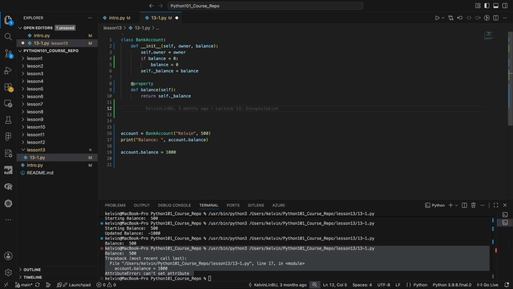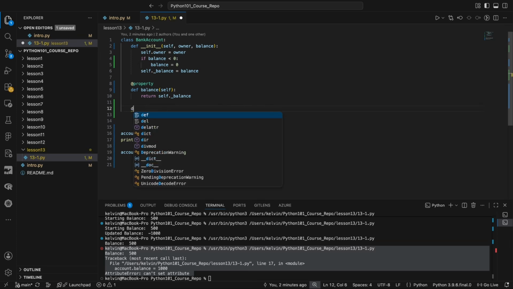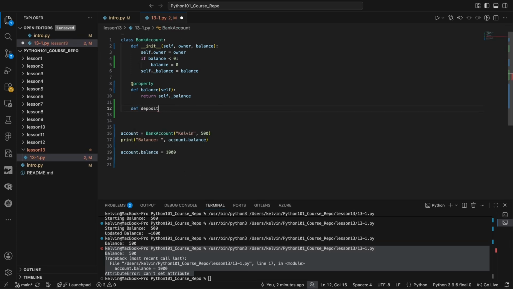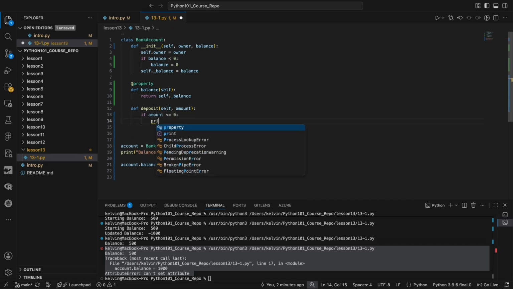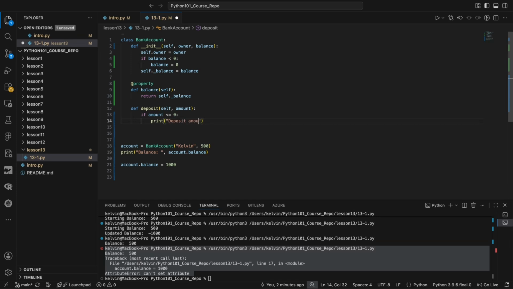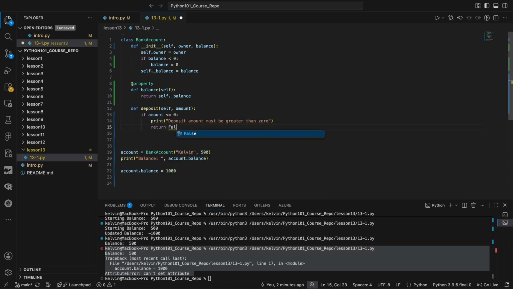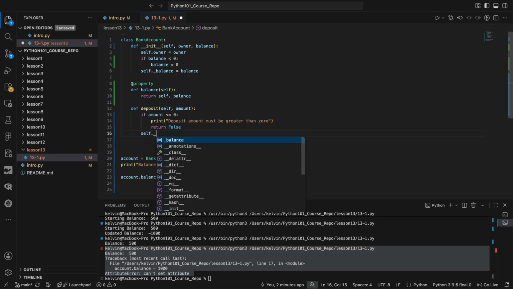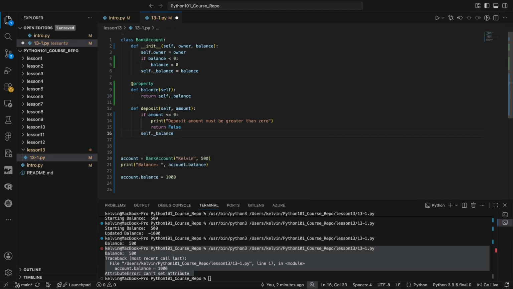Let's add a couple more methods into the bank account class. We'll define deposit, which will take self and amount, and it'll perform a check for us. If amount is less than or equal to 0, then we want to print an error statement, deposit amount must be greater than 0, and we should return false. And we'll update our balance if not true.